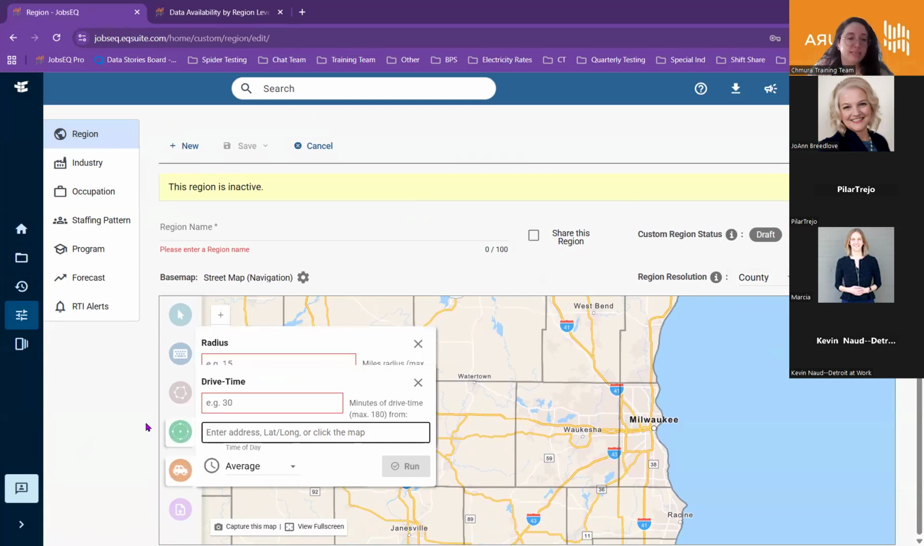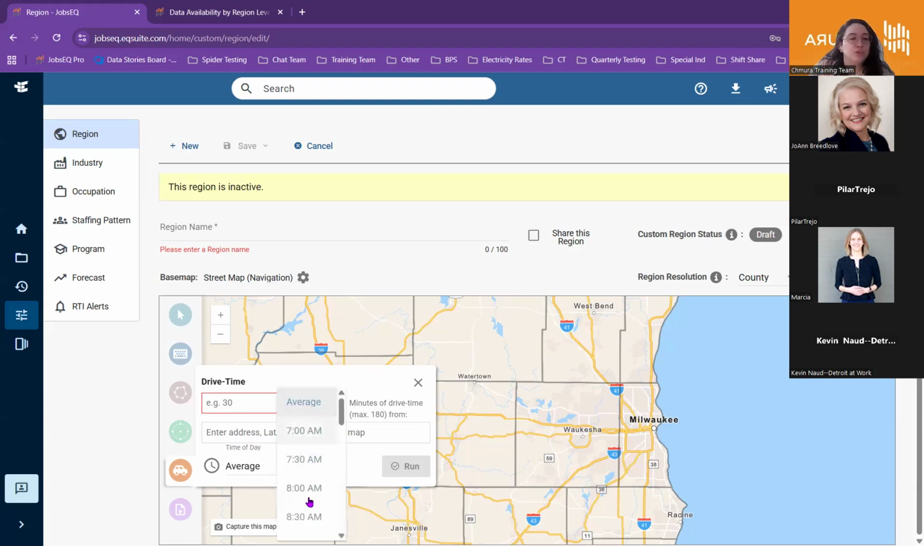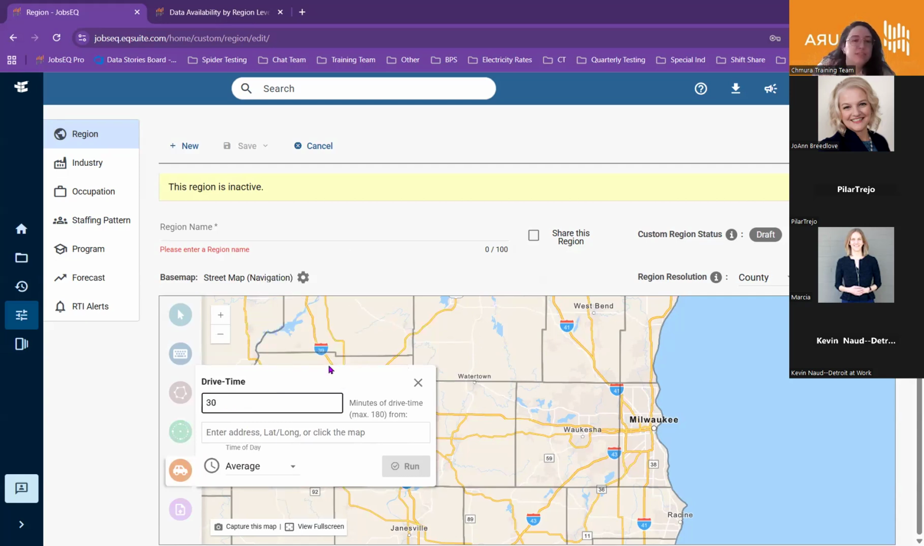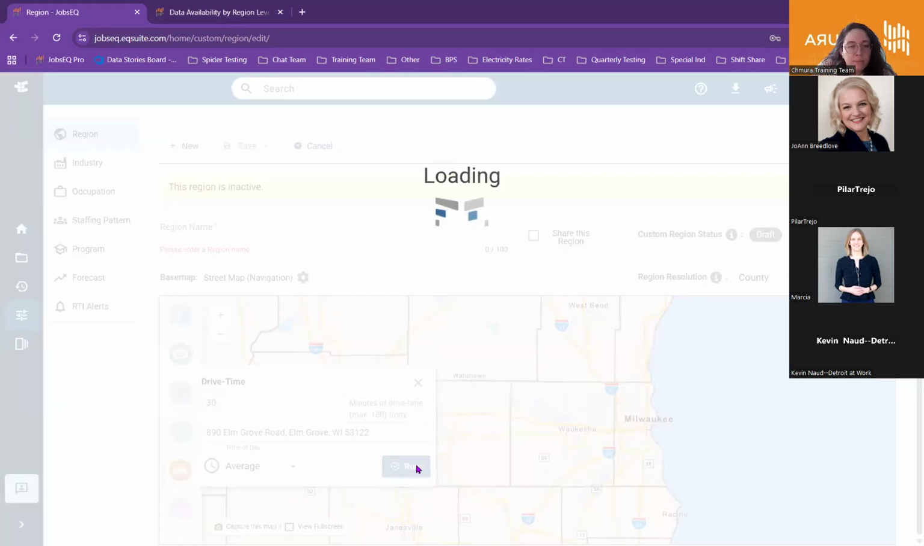And then drive time is going to work the same way. We choose a drive time, how many minutes we'd like it to be. We enter an address, latitude, longitude, or click a place on the map. And then with drive time, you can choose the time of day. So if you want to look at commute in the morning versus an evening commute, those different options are available to you. I'm going to leave it at average for now, just so we can take a look. So I'm going to go ahead and throw a 30-minute drive time in here. And then I grabbed the address of one of your offices in Wisconsin, which I'm going to go ahead and throw in here. And then I'm going to hit run.